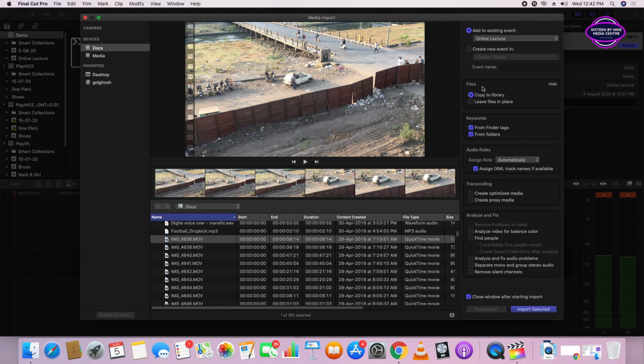The next section you see is the files. FCP is asking whether to copy to library or leave files in place. Remember, we have saved our library in a new folder. So it is asking that if the files are here, should it copy inside the library or leave files in place? If you're editing on an external hard drive and you change your computers, always copy the footage to your library, select the copy to library.